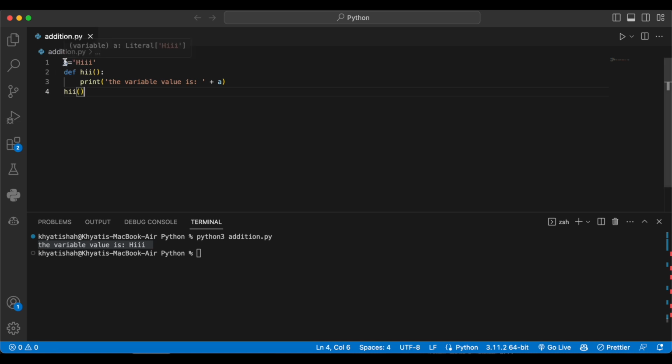So what is happening over here is that I am declaring the value of a outside of the function hi, and then I am accessing this a over here, which is working just fine for us. After I call the function hi, I'm getting this answer. So this is your global variable.